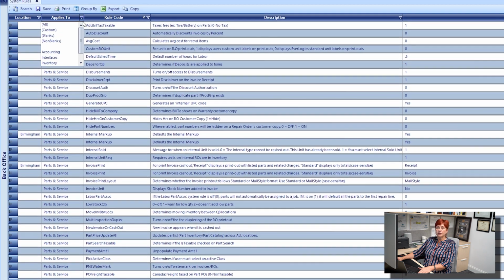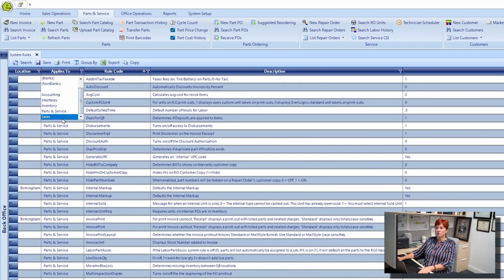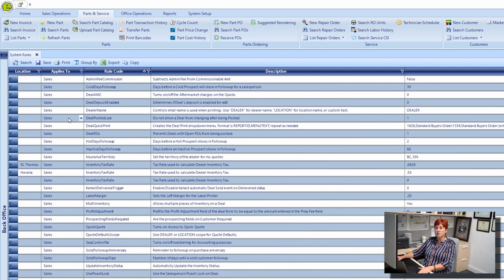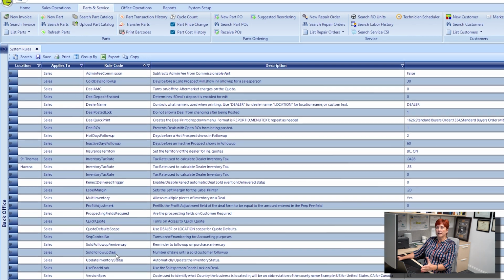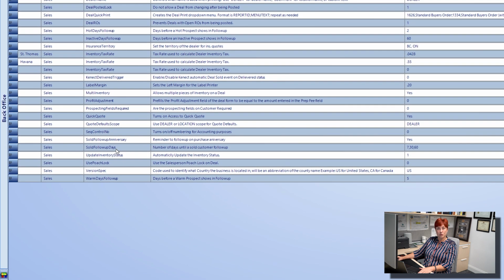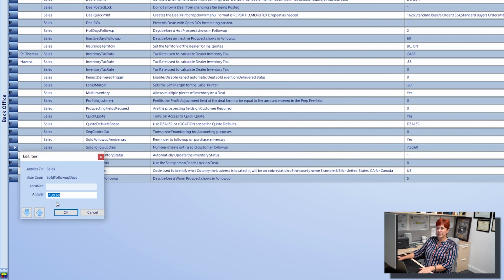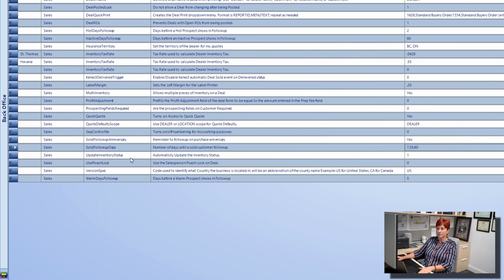You can change the apply to rule to sales, and then we will only see those rules that apply to the sales department. In your sales department, if you do post-sales follow-up, there is an option here for your sold follow-up days, and you would just include in the answer the number of days that you wish to follow up on those sold vehicles.